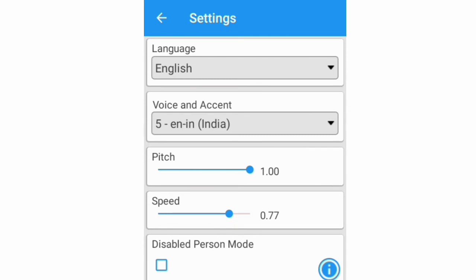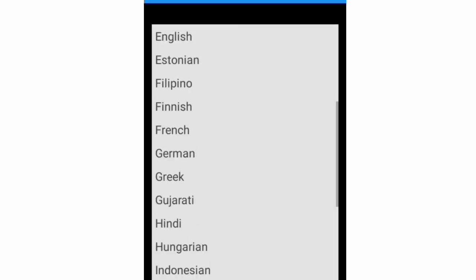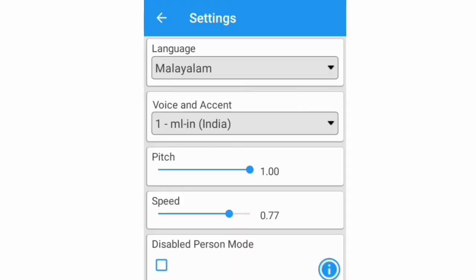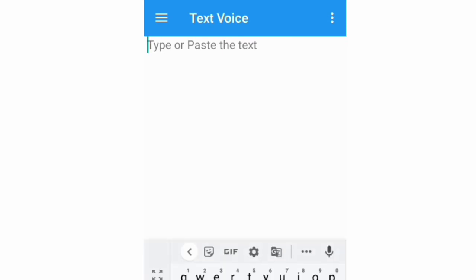Now I'm going to change the language. For this, select language option. You can see many different languages here. Now I selected Malayalam language. Type something.